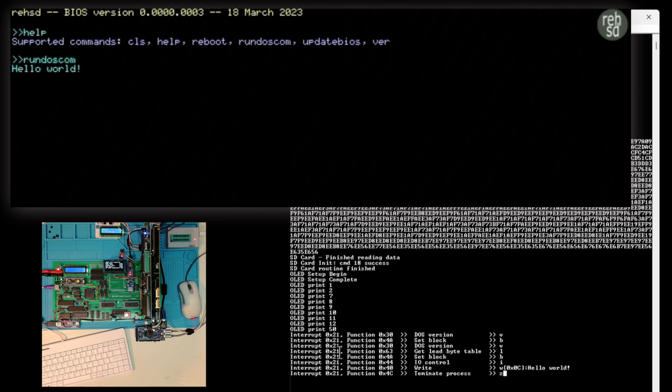And then it asked for a get lead byte table, and then did a set block, and then it does an IO control, and then a write, and then it terminates. So those were all of the interrupts that my pseudo operating system received. And when it received the write within that, it was passed in 0C for the length of what it needs to write. And then I go fetch it and I write it.